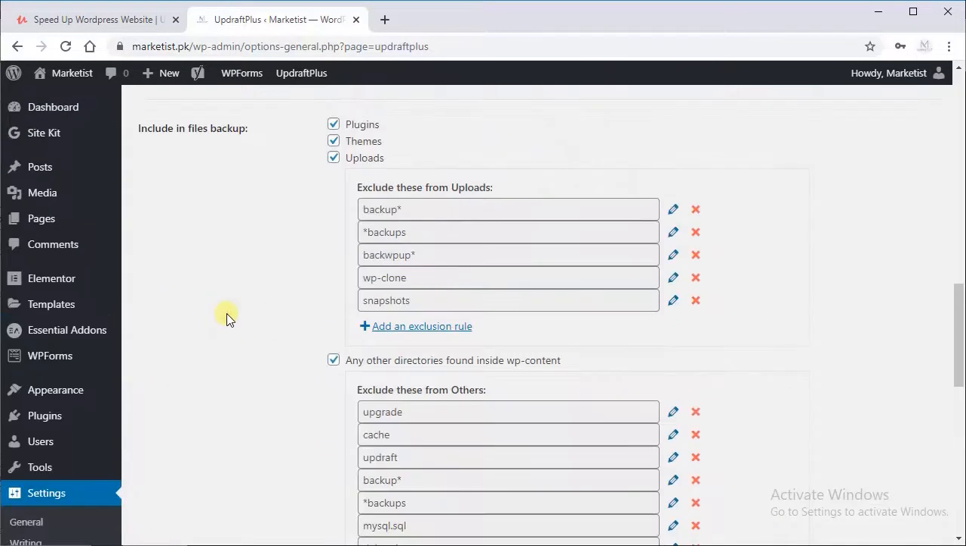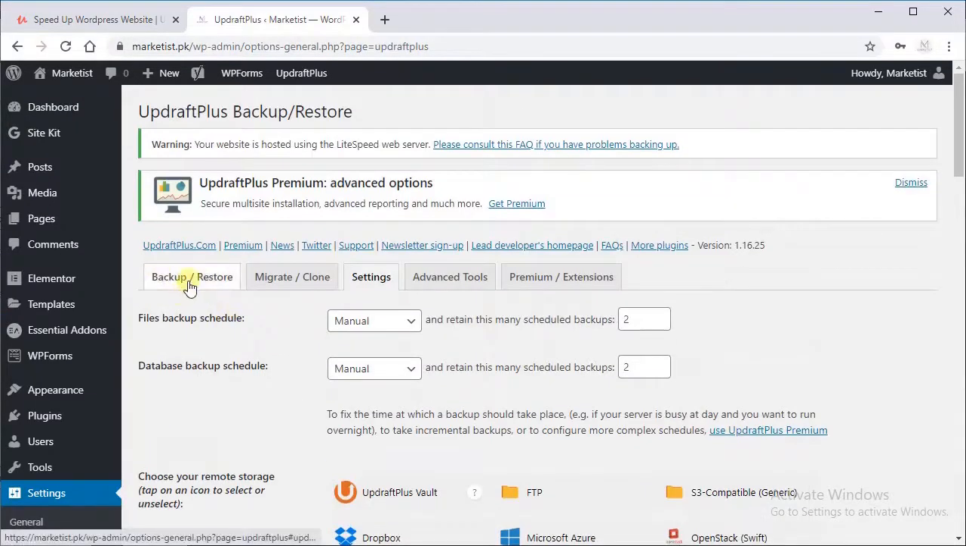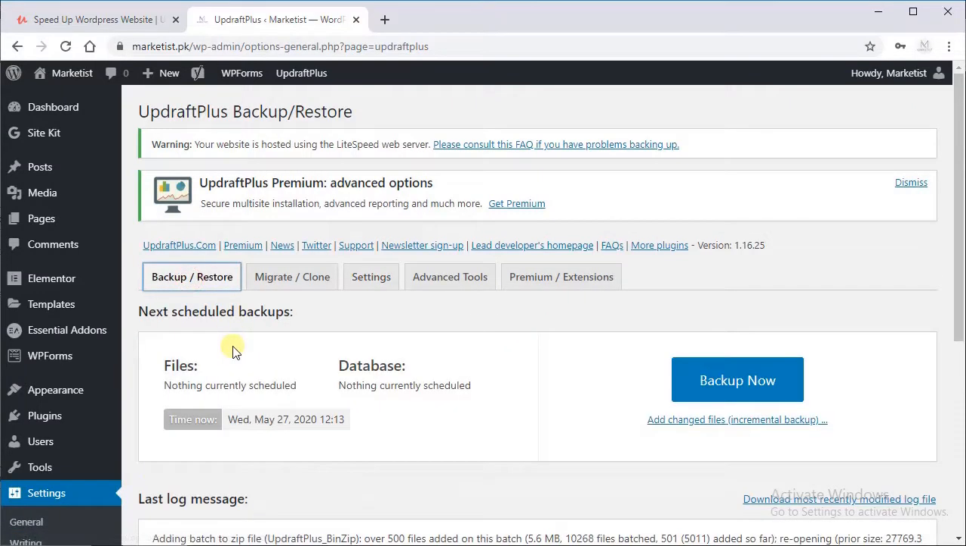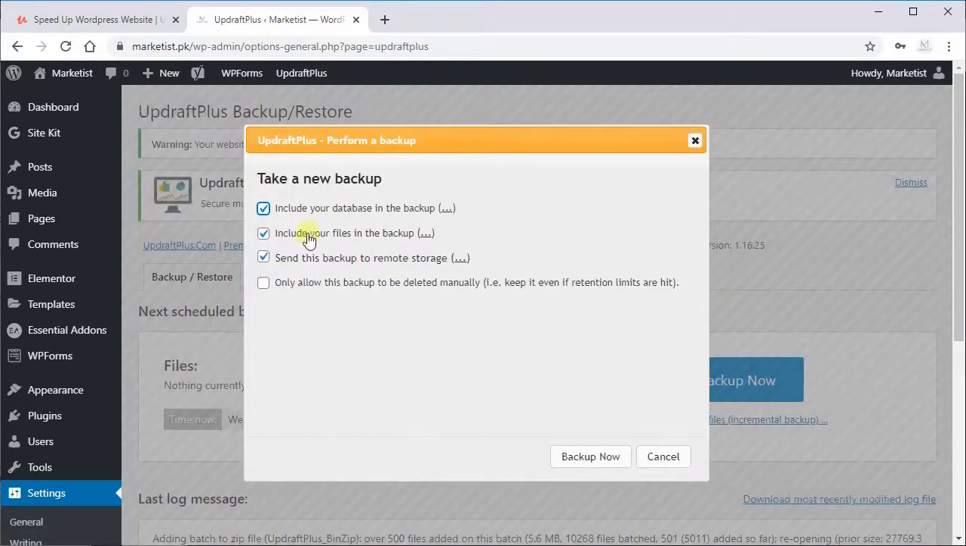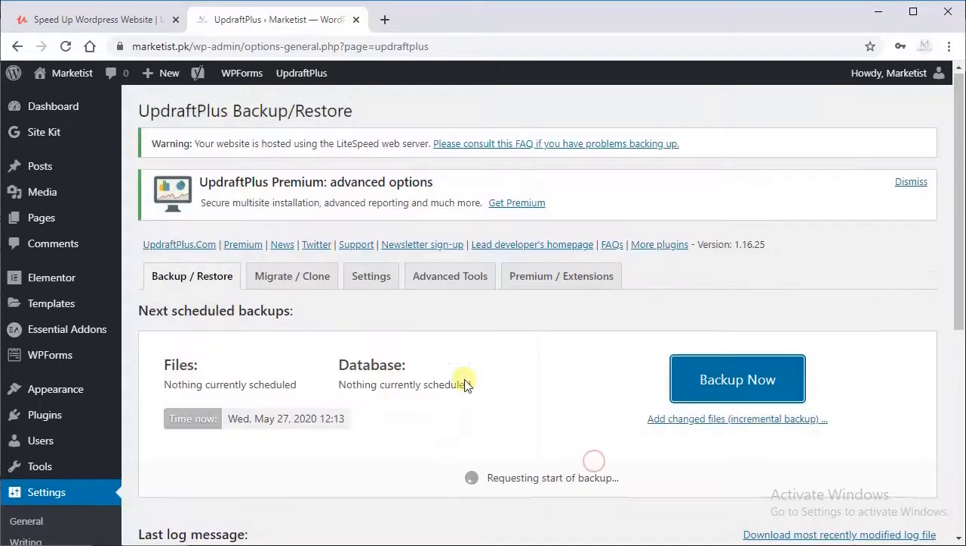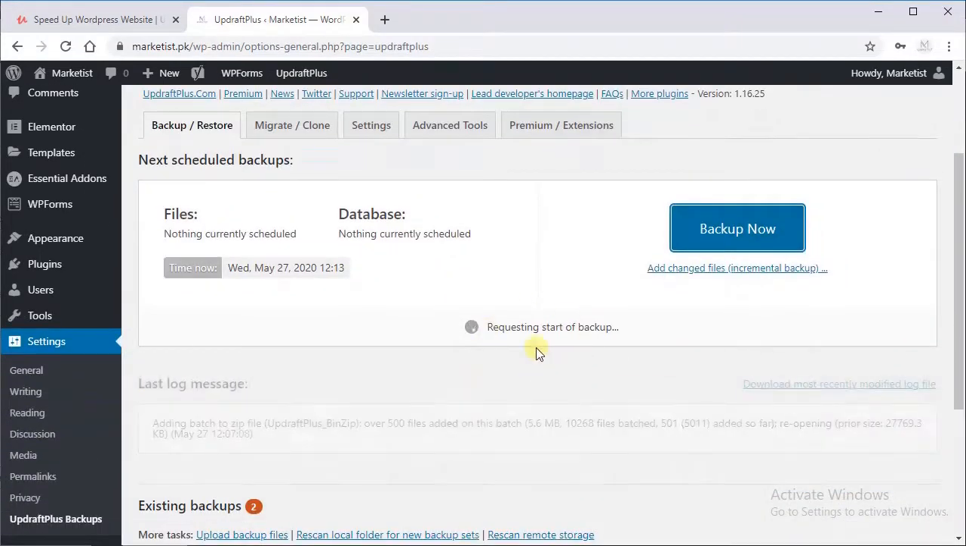Just click here. Once done, come back to Backup or Restore. As you can see the backup option, you just click on it and it will give you this option: take a new backup, which includes your database in the backup, everything. I usually untick this option and click Backup Now. It takes a few seconds, nothing to worry.